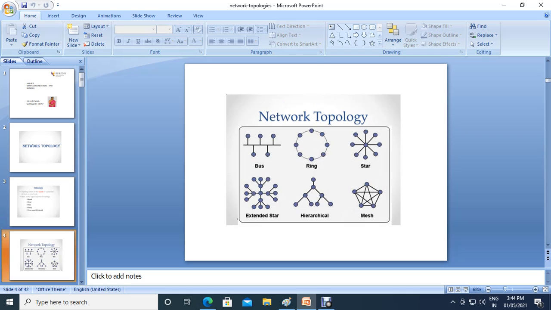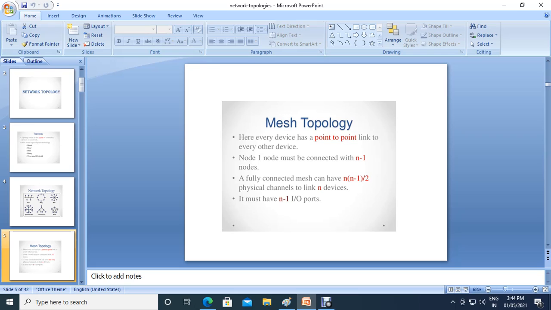So see here the diagrammatical form of different types of topologies. Here bus topology is connected like this, ring is like this, star is like this, and hierarchical topology is like this, and mesh is like this. So about these topologies we will explain in the next slides, each one by one. Okay. So first one is the mesh topology.